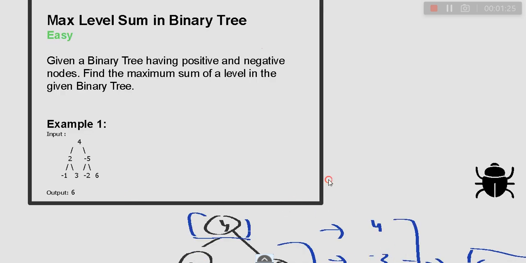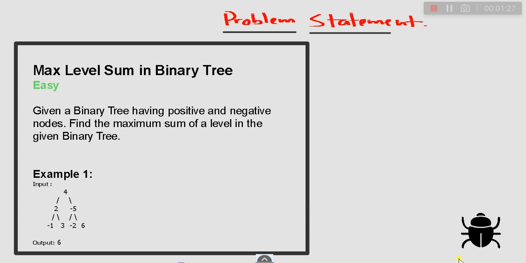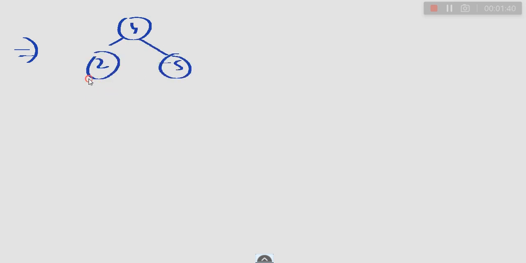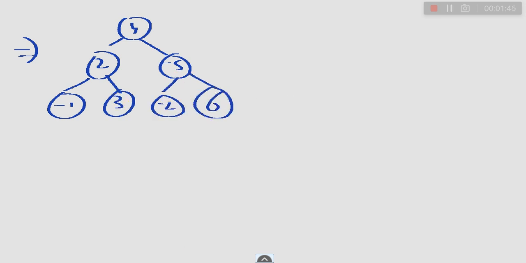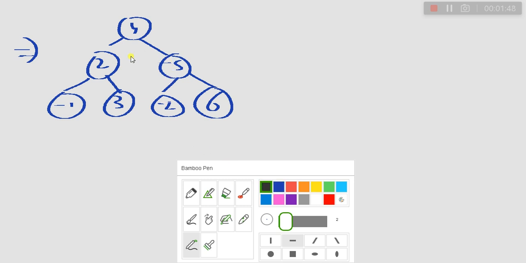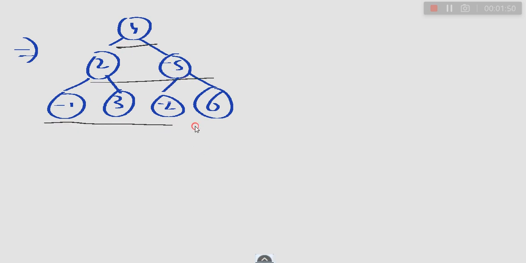I hope you guys got the clear understanding of the problem statement, and let me just now move to the solution. Okay, so before solving the problem, I'm going to write the same example again. So example was 4, 2 minus 5 and -1, 3, -2 and 6. In this tree, we have the levels like the first level, second level and the third level.